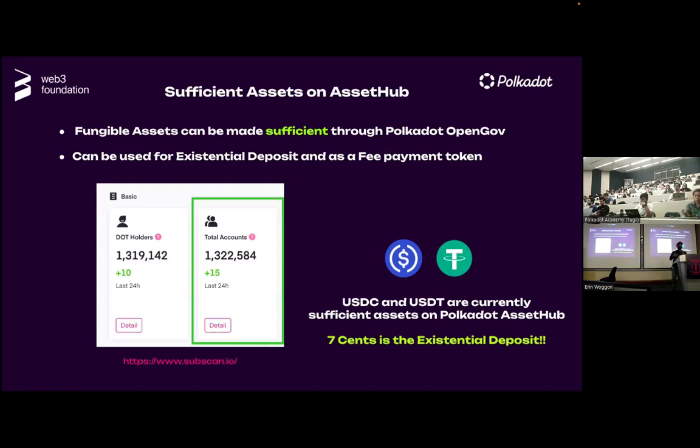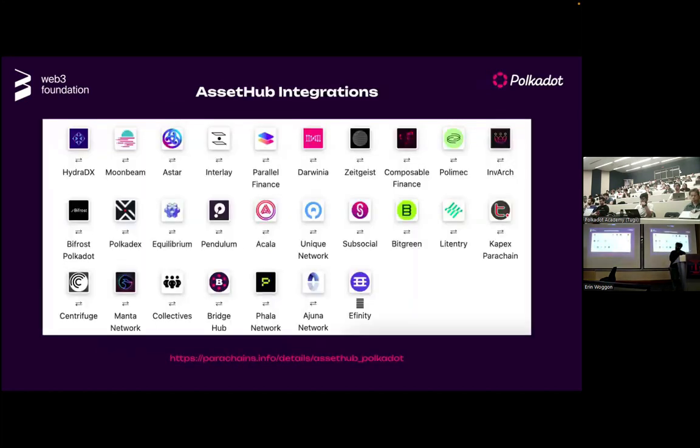And Asset Hub is a system chain, so it's actually part of the Polkadot protocol. It comes with a lot of integrations. That's the beauty of it. If you become a parachain, you integrate with Asset Hub, and you're sort of proxy integrating with all of the others on there as well. So it's good to have that connection.